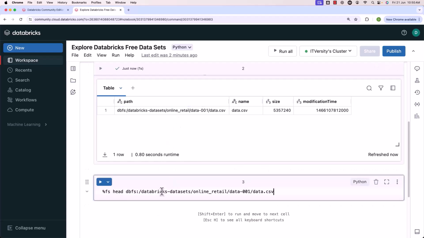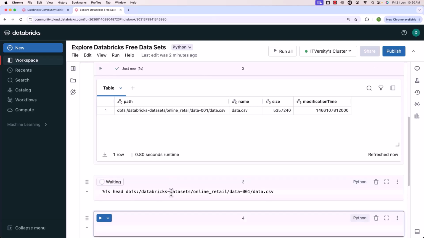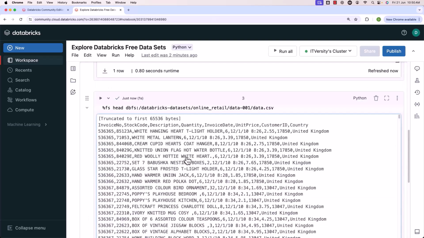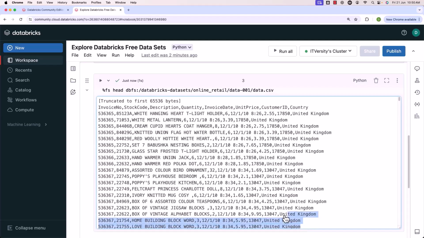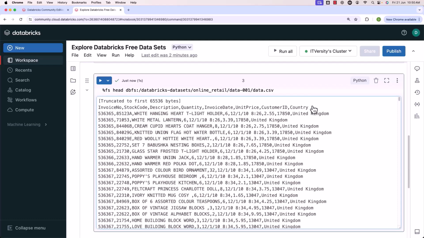Let me paste here. Let me run this. We should be able to see the output. The output is nothing but this one. It has only shown some of the records at the beginning. You can also see the header. This file has a header. The header contains the column names. The column names are nothing but invoice number, stock code, description, quantity, invoice date, unit price, customer ID, country.